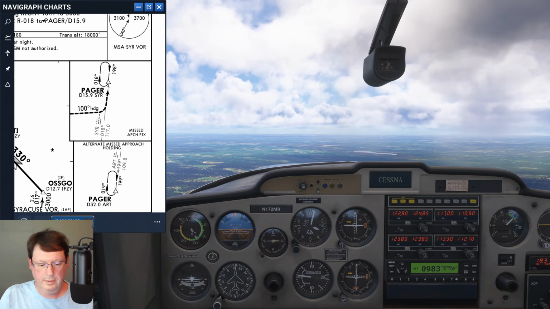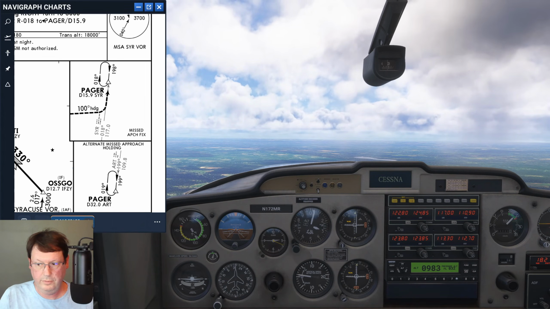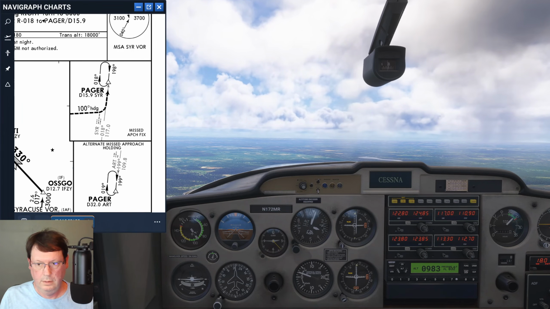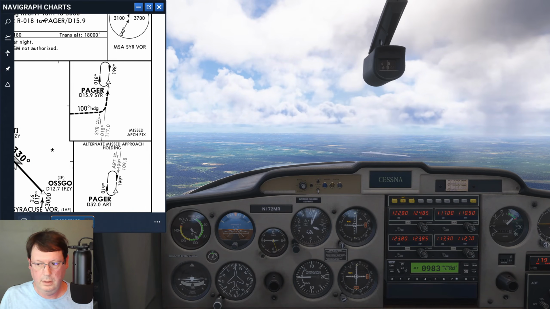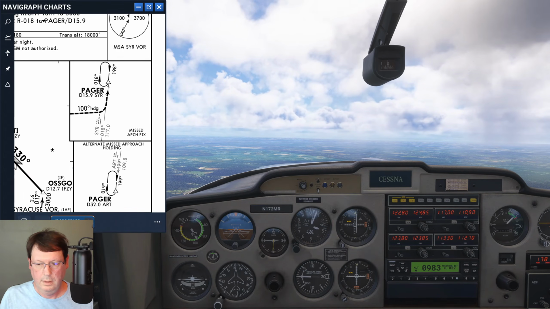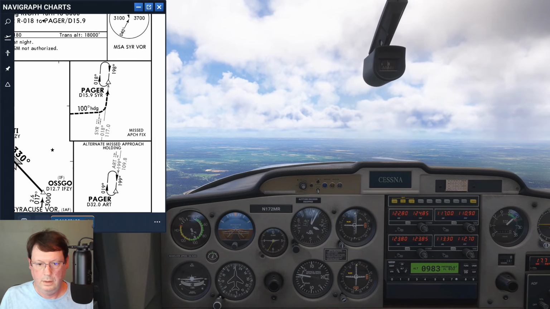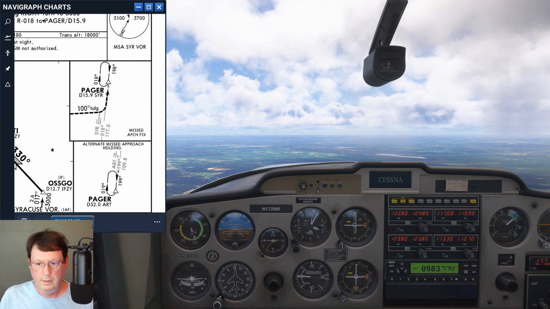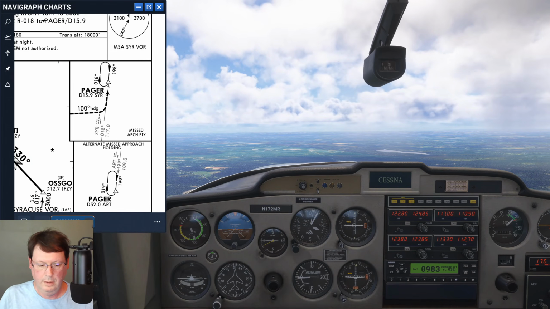But this is the joy of flying holds, and I love this stuff. I think it's so much fun. Jeez, yeah, we're not going to even get... Let's see here. See, that needle's not even really coming back, and we're 15 degrees right of our course.